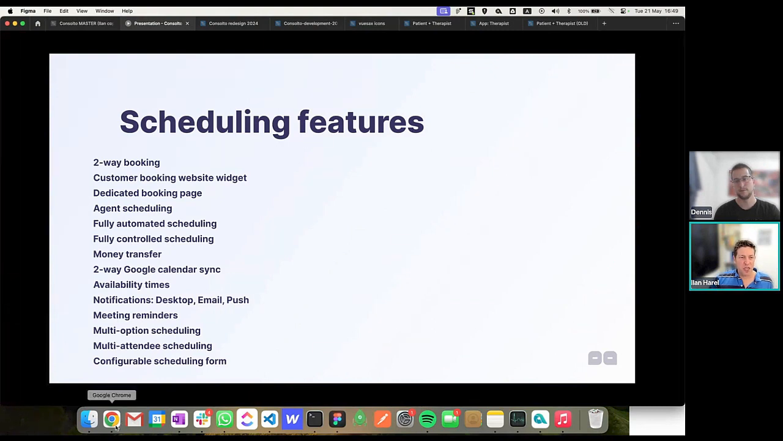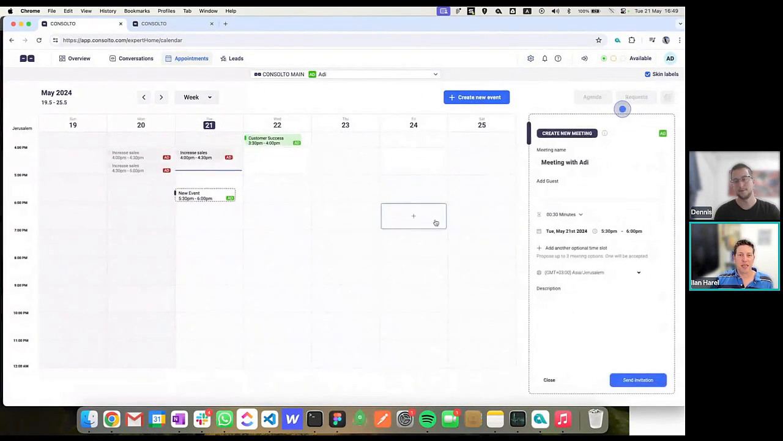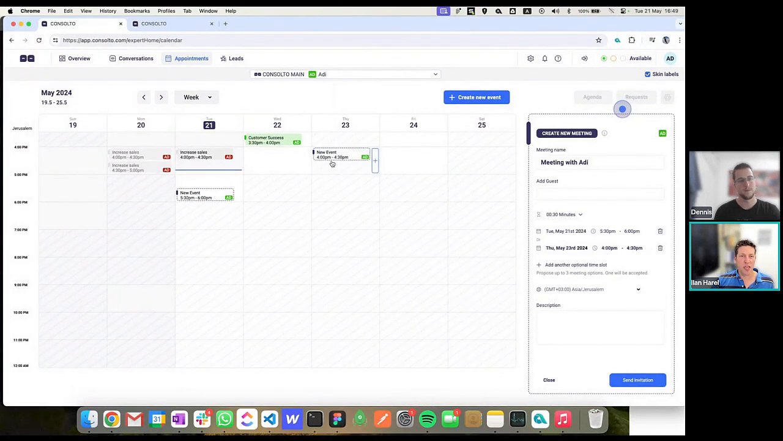We also have multi-option meetings. Now, this is really cool. Let's say you want to schedule a meeting with someone, but you don't know when they are available. So you can provide them a few available time slots. Look what this will look like. One is between 5:30 and 6, one is going to be on Thursday, 4 p.m., and one up to 3 options.